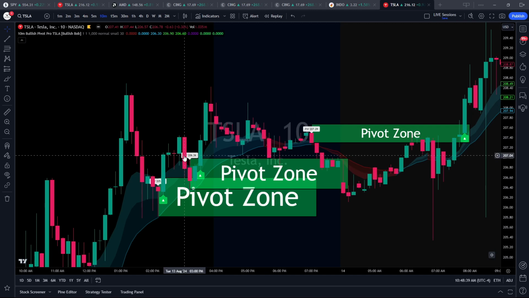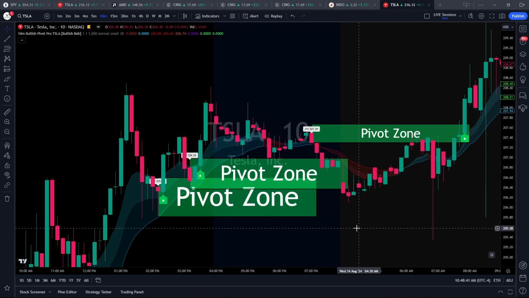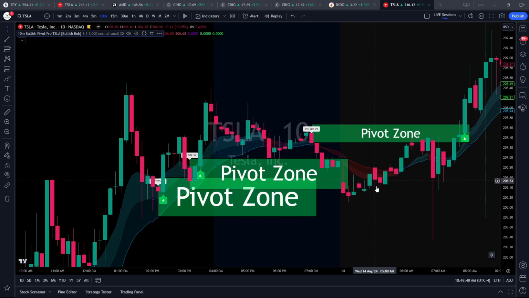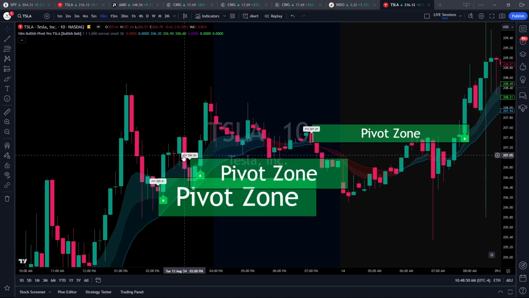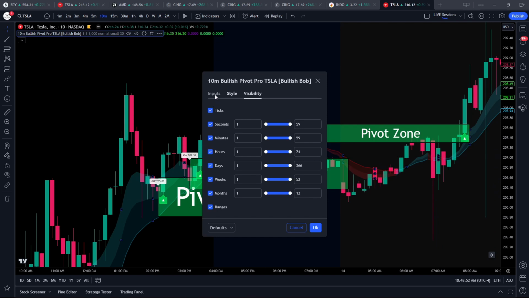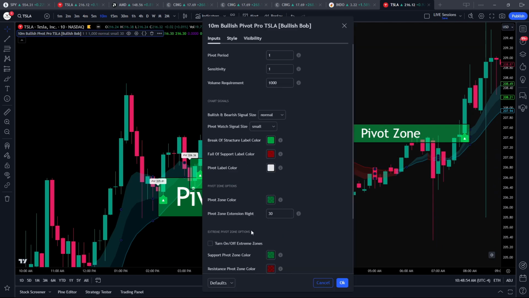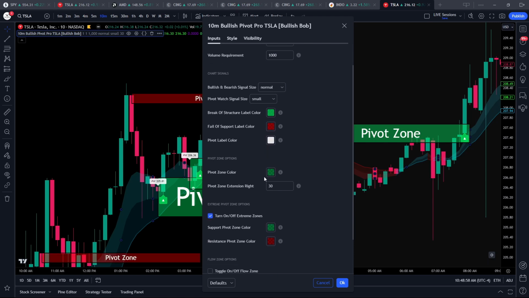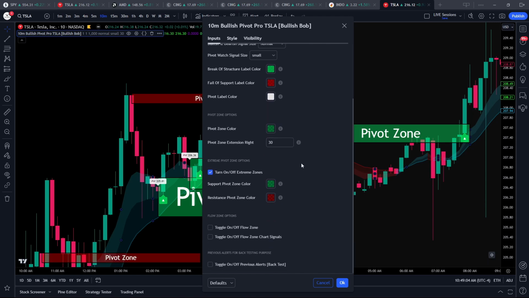Now, again, you're going to see that these pivot watch labels are stacked behind our candles. To adjust that, go to the layer menu here, three dots, visual order, bring to front. There you go. You're done. If you see that these are too small, go to the inputs, double click on the indicator. Turn on the extreme zones, if you want to, that's up to you, of course. You can see the zone is now plotted up here. I like to have the extreme zones on, some don't, so we have that as an option.